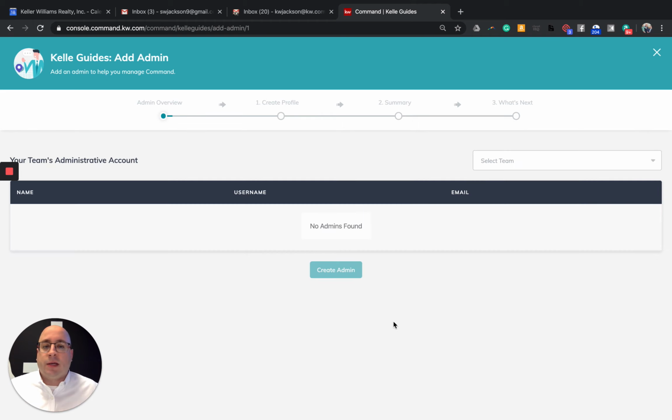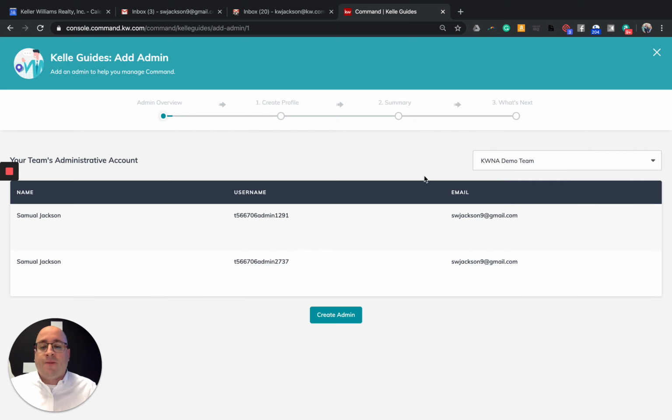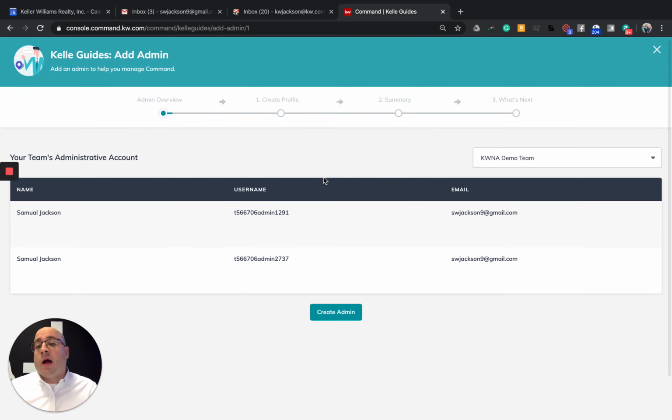And this is going to take a second, but what you want to do on the right hand side over here is click on Select Team Name. So I'm going to click my demo account, and then you'll see here I already have 2 admins created. So these people have already successfully been added. I can use this username and the password to log in, just like we do with our Keller Williams credentials. This is my username for the admin that I created.